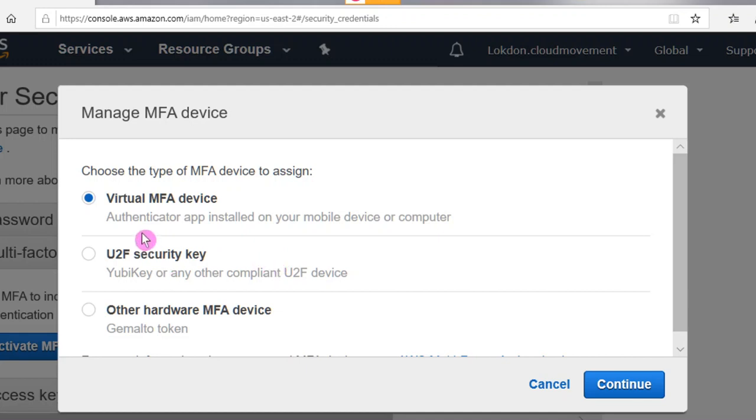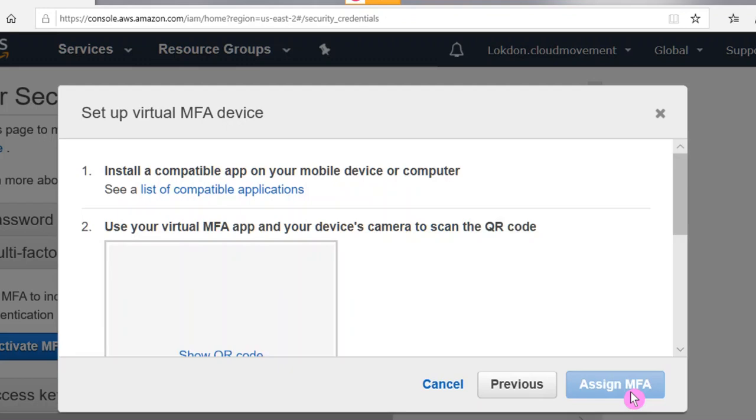Okay, there are three different ways: virtual multi-factor authentication, U2F security key, and other hardware multi-factor authentication. I usually use the virtual one because there's a solution called Authy on my phone that I use. So we'll do that one, okay? Let's continue. You guys see how it's done.